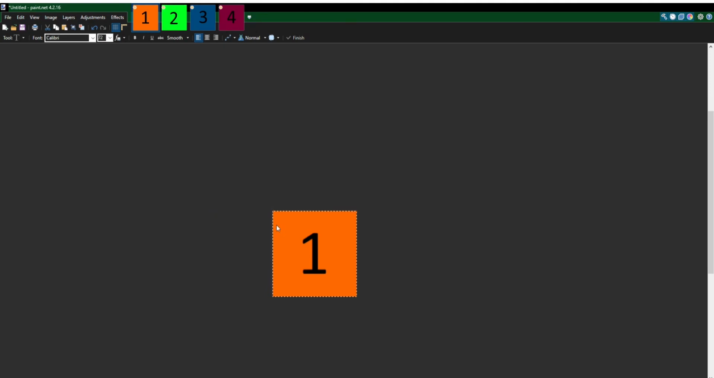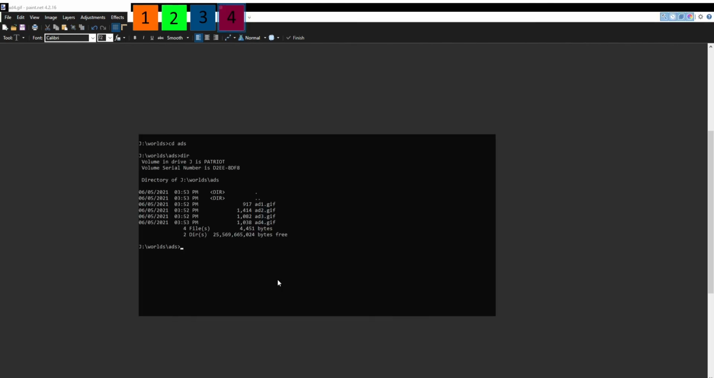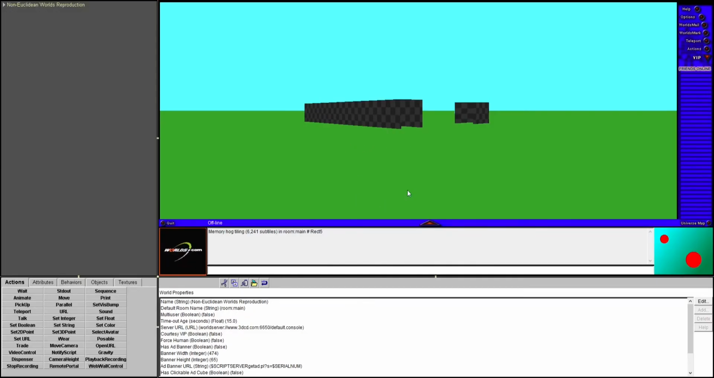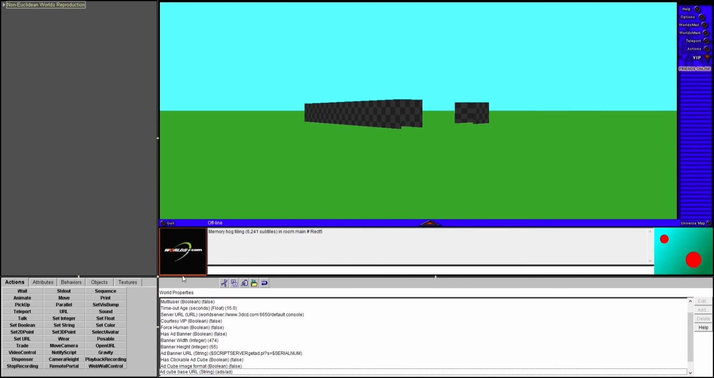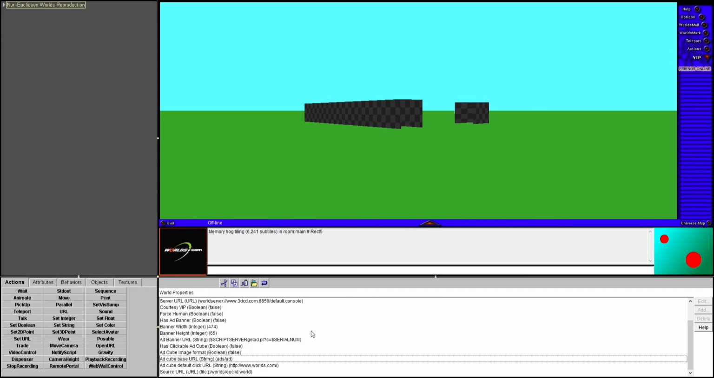I'm going to create a folder called ads. And in the ads folder, I'm going to have add1 through add4.gif. And here you can see in the ads folder, I now have 4 images. So then I'm going to go into my world's properties, file world properties, and then I'm going to click on the overall world properties and scroll down to the bottom.